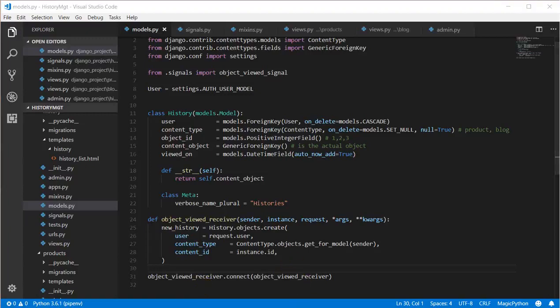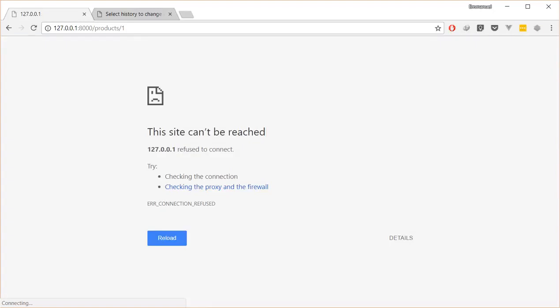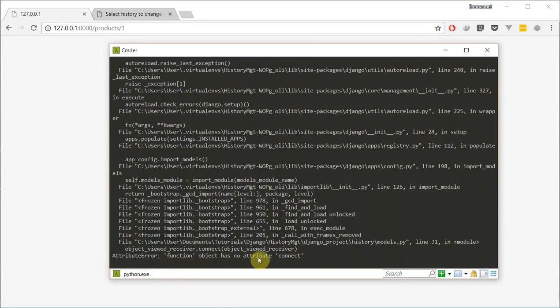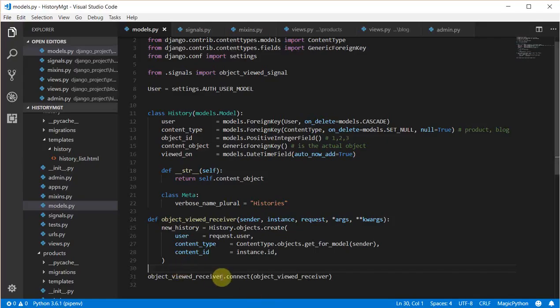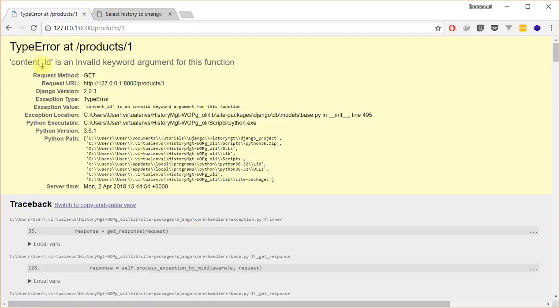So let's see if this is actually working. Let me refresh this page. Oops, the application broke. Function object has no attribute connect. I'm supposed to do object_viewed_signal.connect. I'm supposed to connect the signal to the receiver. That was a simple mistake I made over here. Okay, content ID is an invalid keyword argument for this function.